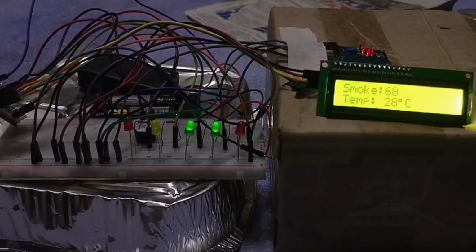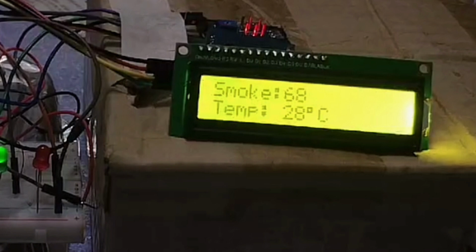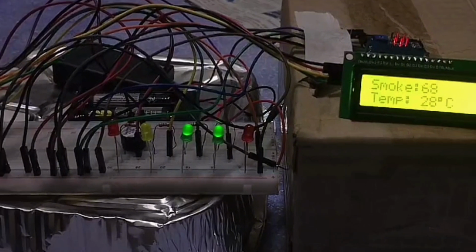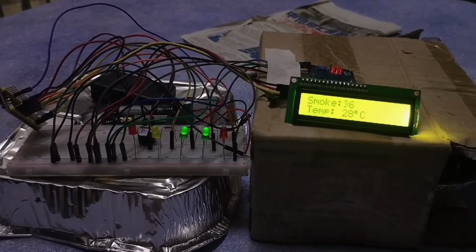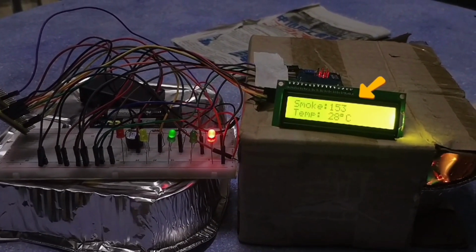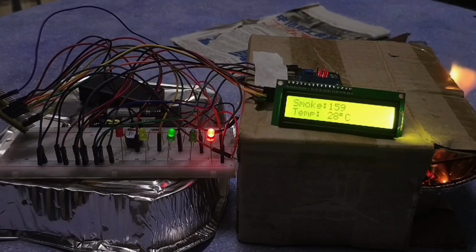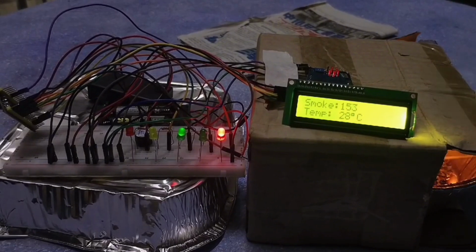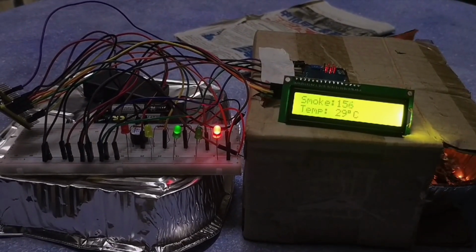Under normal conditions, the system displays a temperature of 28 degrees Celsius and a smoke level of 68. Both green LEDs light up, indicating the safe conditions. When the smoke level increases until a threshold of 150, the buzzer activates, and the red LED lights up to signal that a fire incident has occurred.